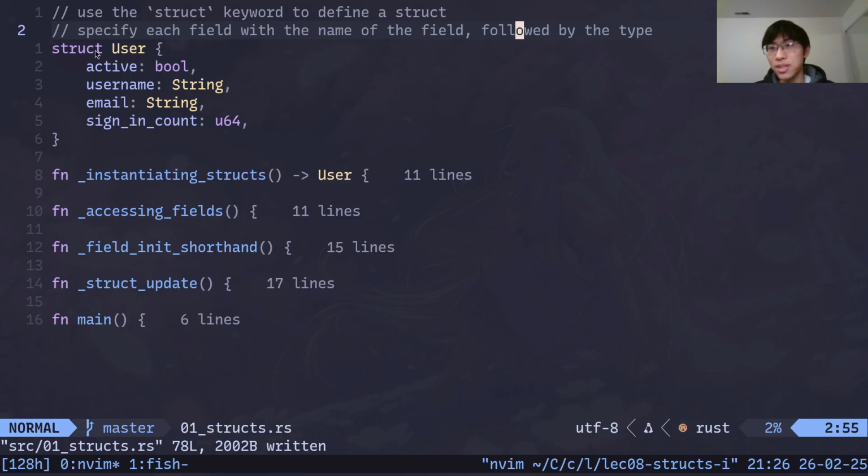So the way this works is here we say struct to say we're defining a struct, and then we put in the name of the struct. Here it's User, and then we have braces to hold the content of the struct. Inside we have this field named active, and it's a bool. So it's like, is the user active on whatever service they're on or not? And username and email are both strings, and then sign_in_count is an int.